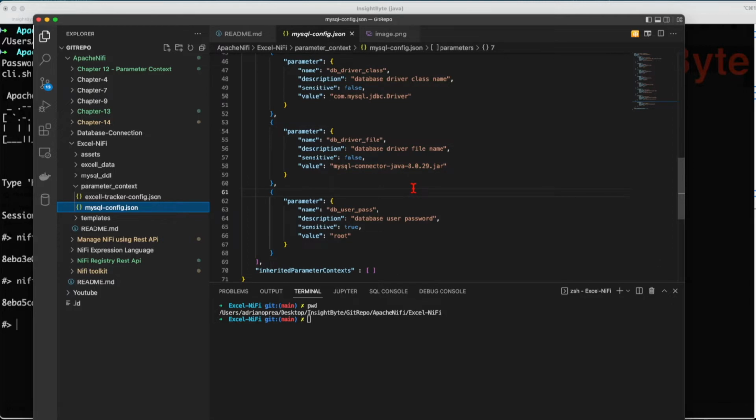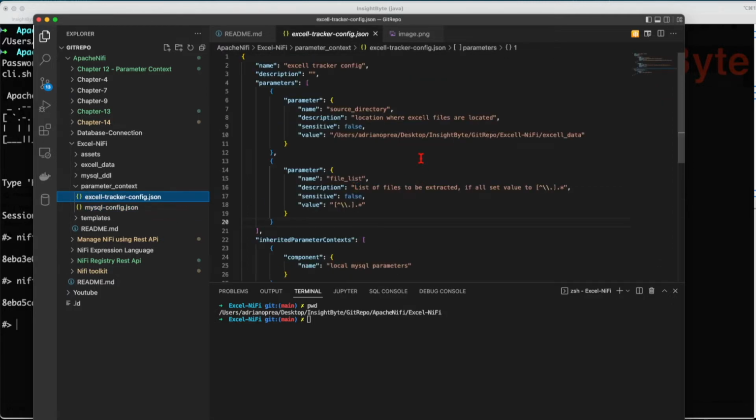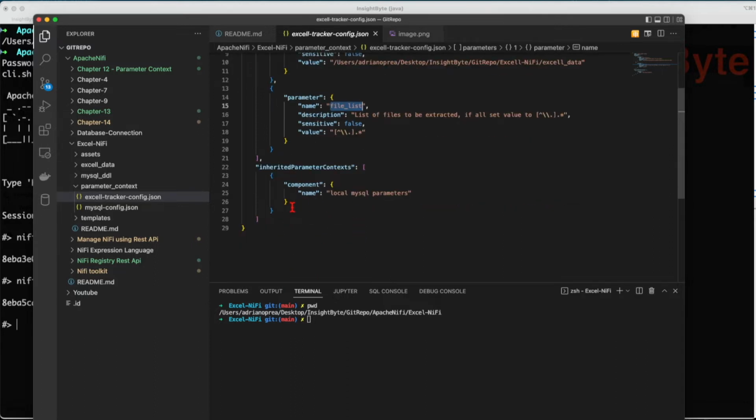Here we have connectivity information to our database. For the Excel tracker, we have another parameter context where we give the source directory, where our Excel files are, and the list of files that are to be extracted from that directory. You might have thousands of files, but you only want to extract data from one or two. We're also going to inherit this MySQL parameter context. So the main parameter context of our project is going to be Excel tracker config, but this Excel tracker config will inherit MySQL.